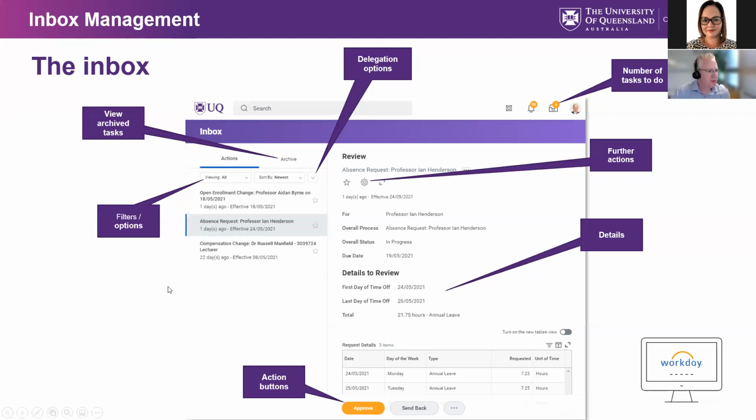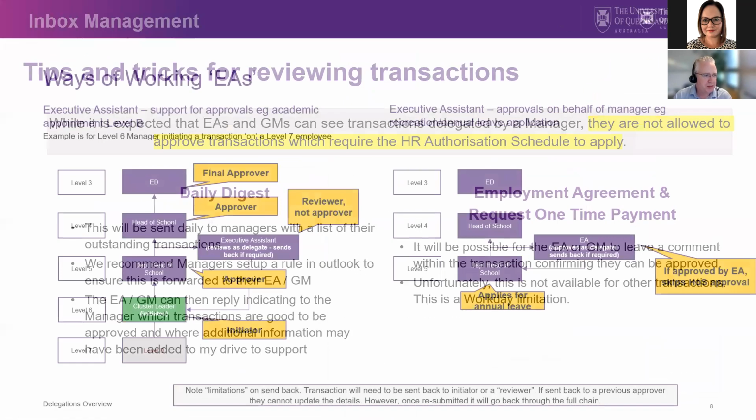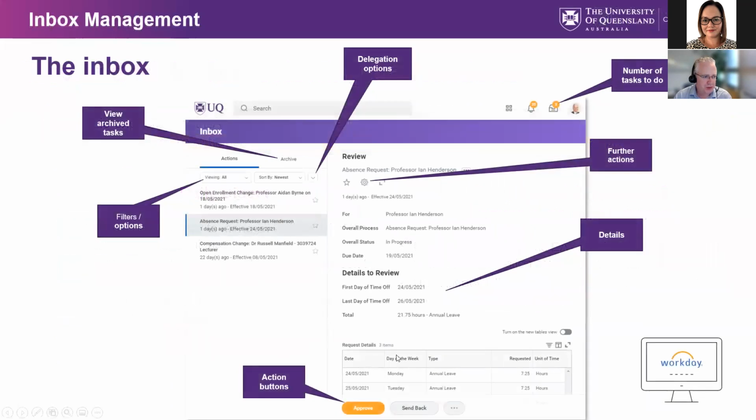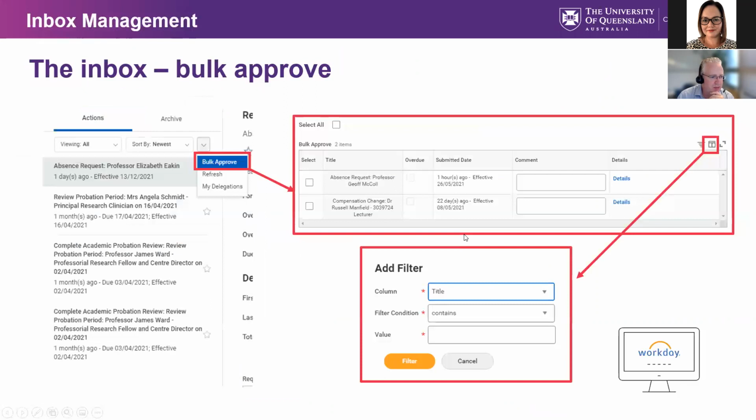Okay, cool. That's what I wanted to go through. Once you've actually set up those delegations, it's important to know what you're going to be doing in the system. Depending on the role that you play as a delegate, whether you're an executive assistant, for instance, or a general manager, there will be different things that you can do within the system. What you'd be looking at is going into the delegate's inbox. So what I'll do is show you how you actually do that.